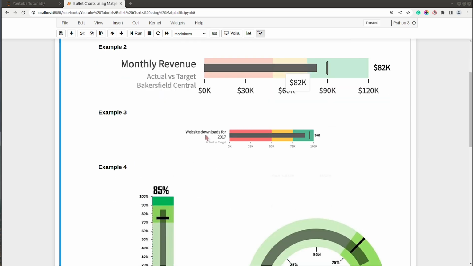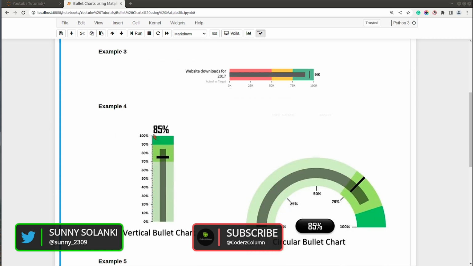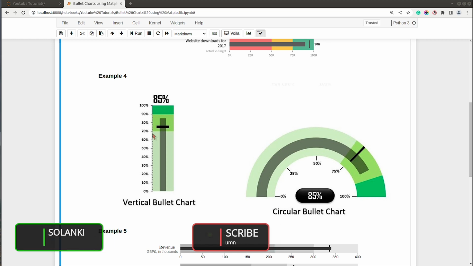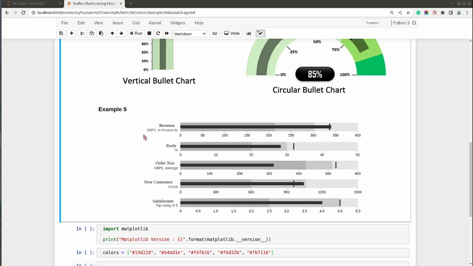There is another example which represents website downloads, where we can see the value has reached around 80 to 82k, whereas the monthly target is 90k. Here is another example where a bullet chart is compared with a gauge chart. A bullet chart is an alternative to a gauge chart as well. And here is one more example, where five different quantities are represented using bullet charts. So there are five different bullet charts in this one chart.